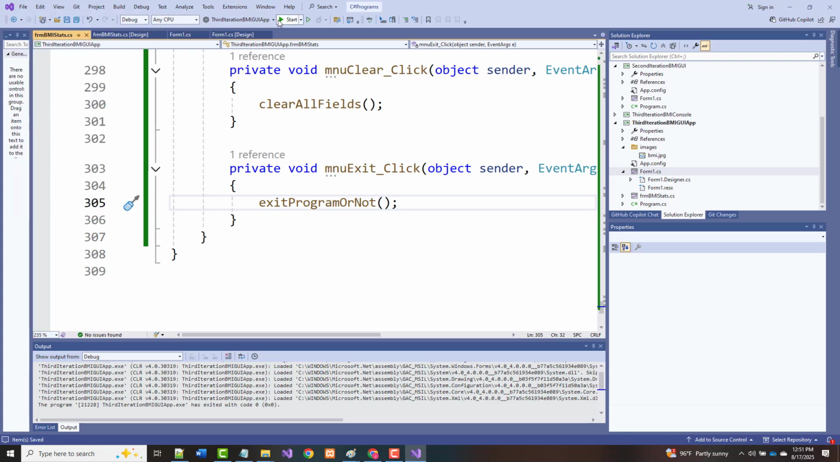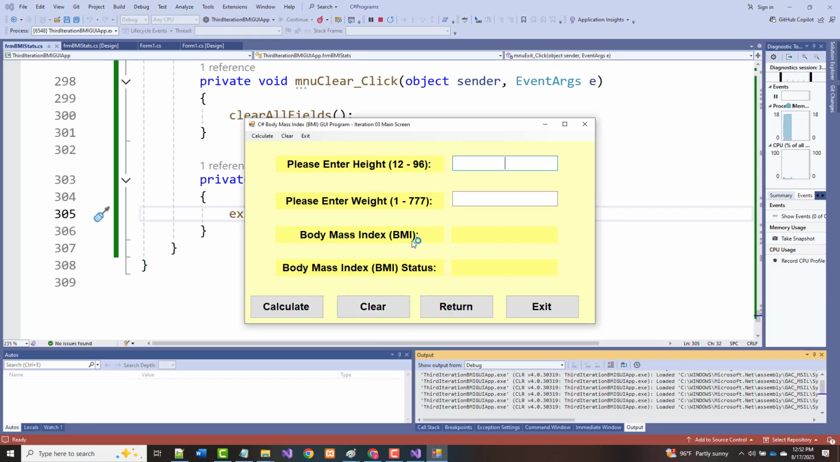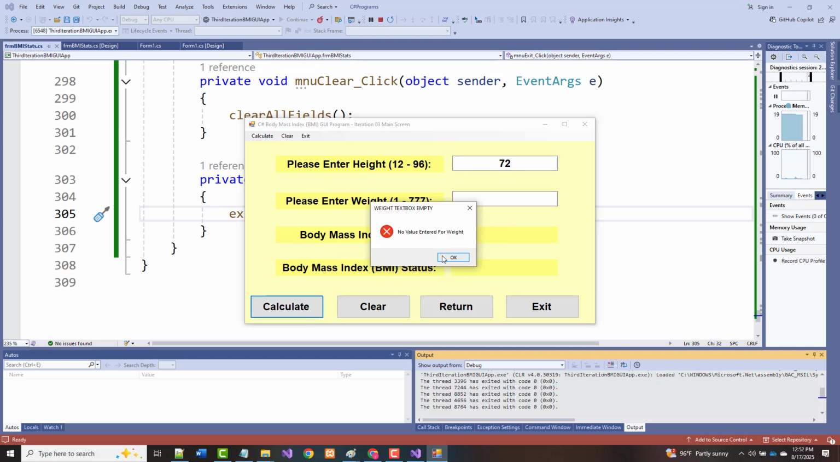Let's run it and see. There's our opening screen. Show BMI. We come in here, we leave it blank, correct error message that it's empty, non-numeric, correct, out of range, correct, and the same thing for the weight, empty, non-numeric, out of range.